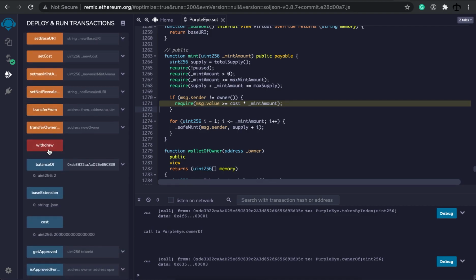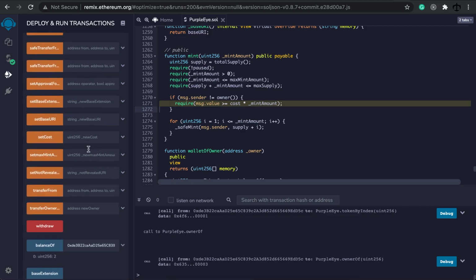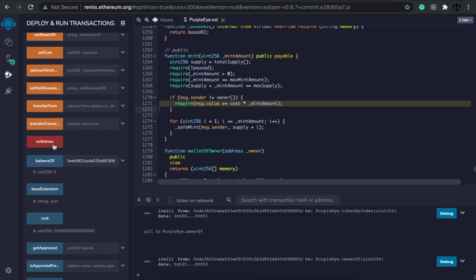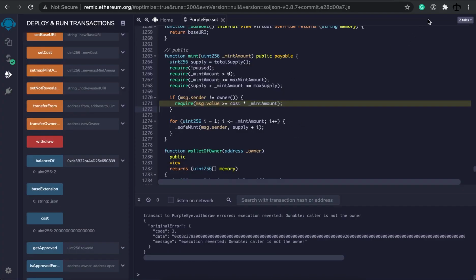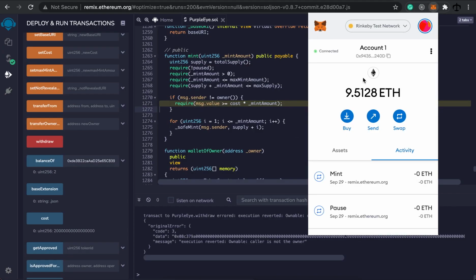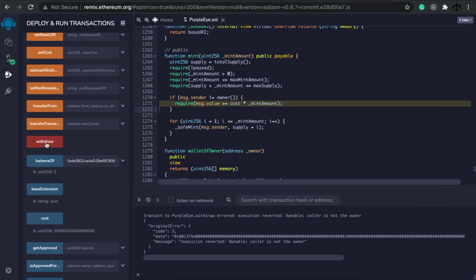Lastly, we get the withdraw button. Now, as you know, we have sent some ether to this contract when we minted with this last person. Let's go and try and call withdraw, but let's stay on this person's address and see what happens. It's going to fail. And the reason for that is because we are not on the original owner's account. Let me switch back to the original owner and then call this.